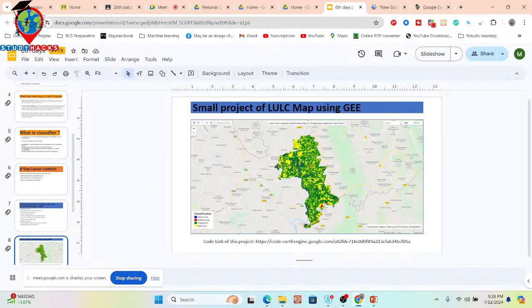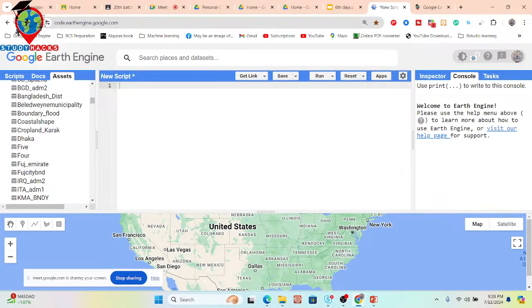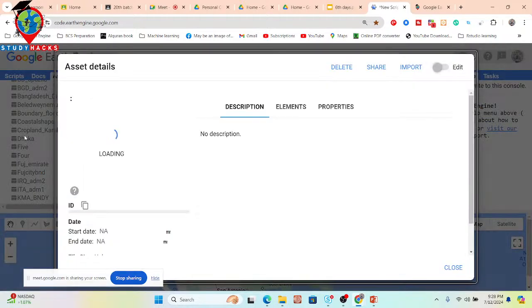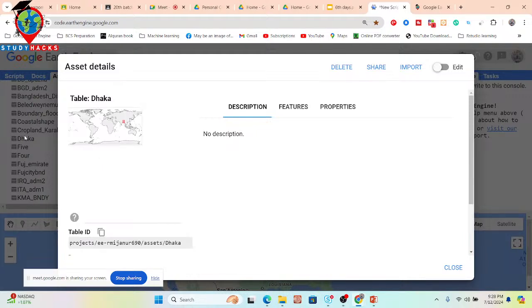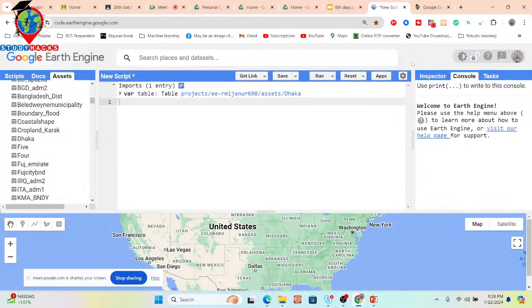So let me open my code editor. First step, we have to import our study area. Suppose this time, this is my study area of Dhaka city. So here I already imported my boundary. Now I want to make the land use land cover classification map for the Dhaka city boundary. So I simply import it, and now I can see it has been imported.